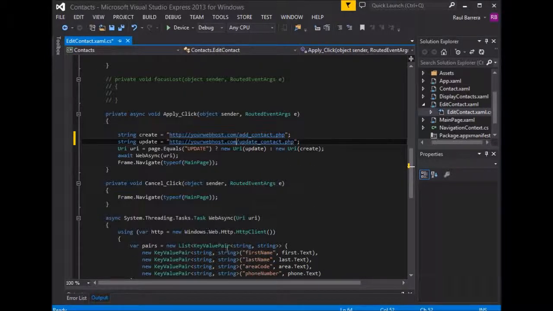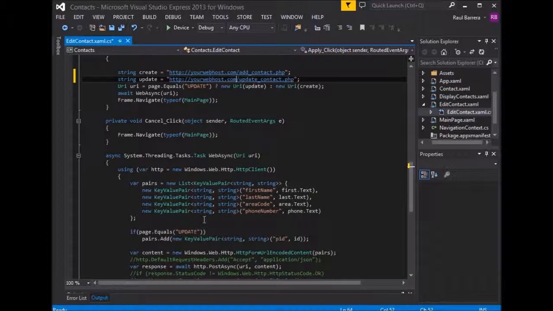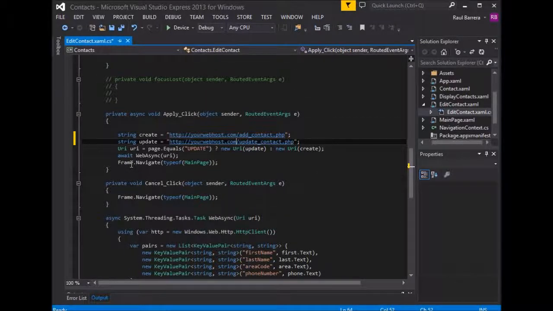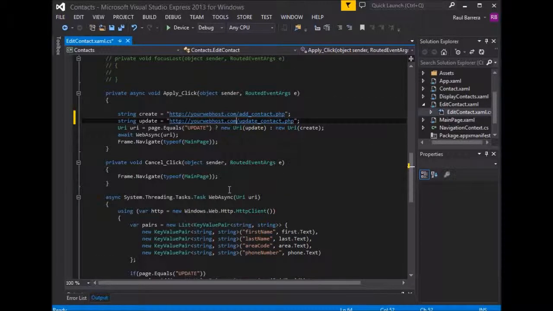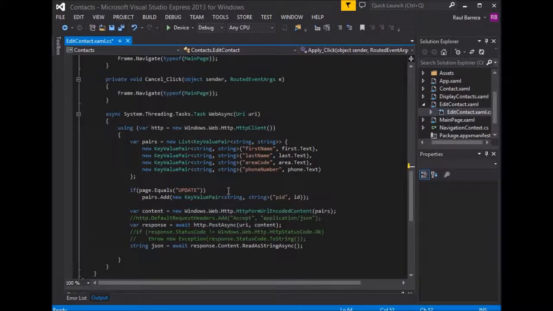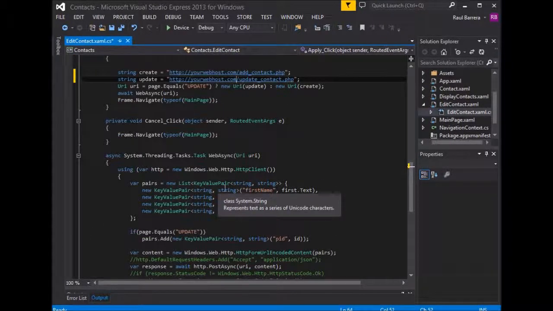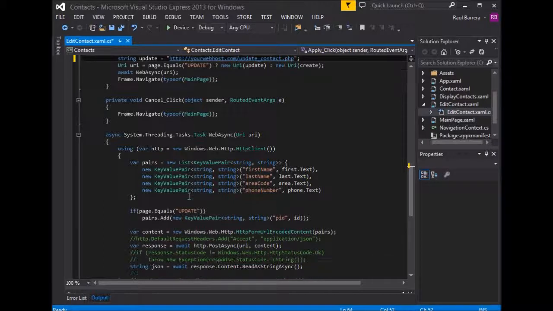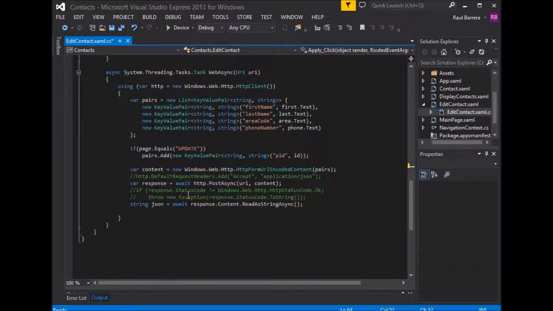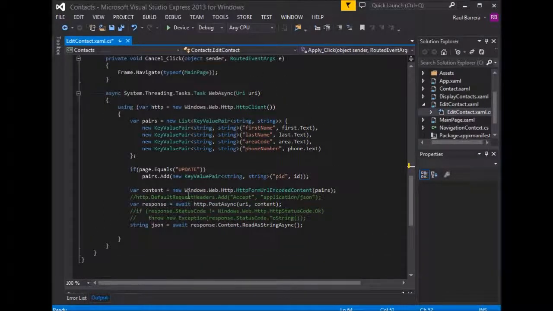So now that the web async has finished running, we re-navigate to the home page, to the main page. And that's it. That's all you do to update and or create a new entry in the database.